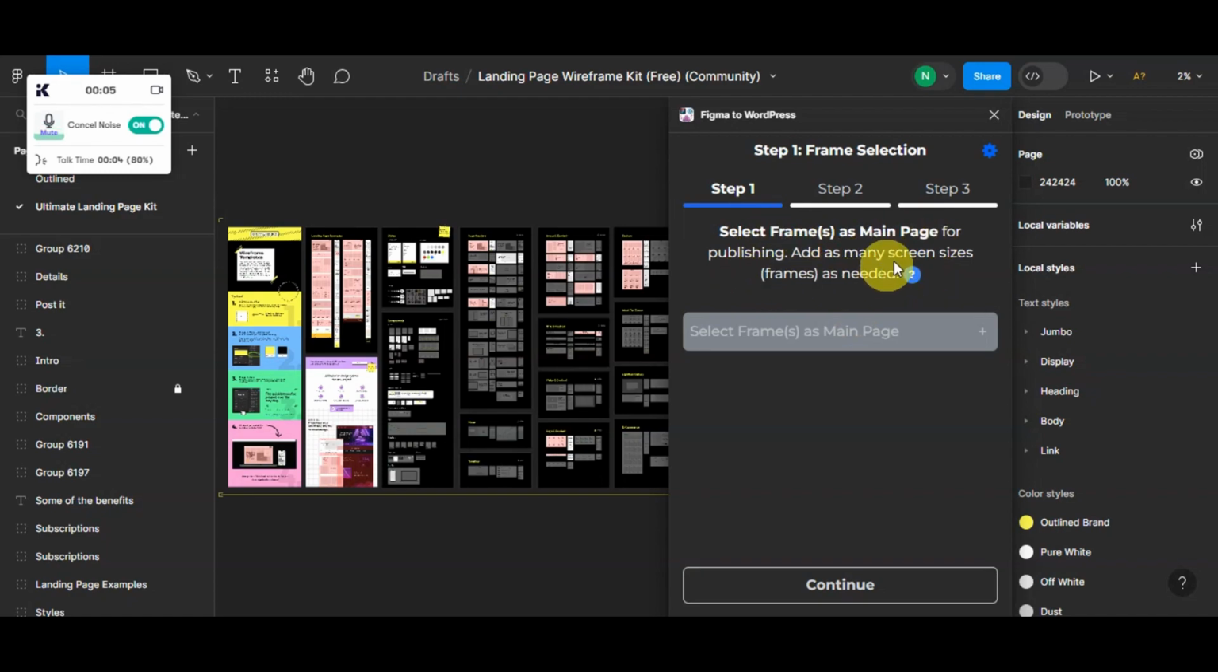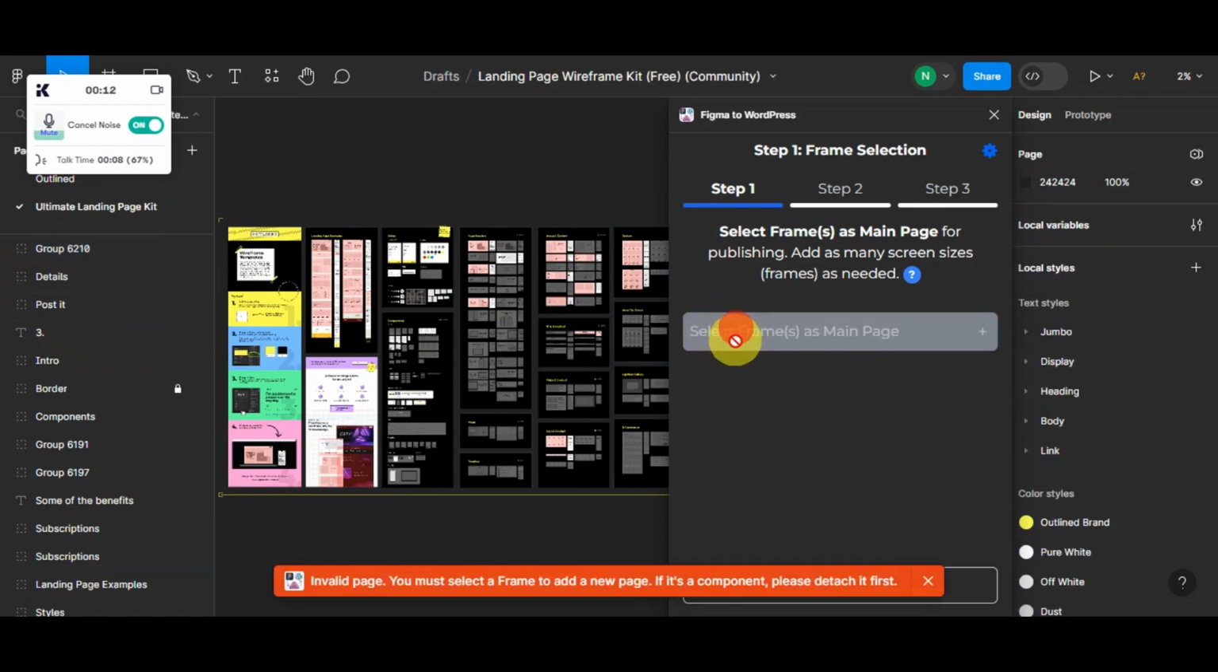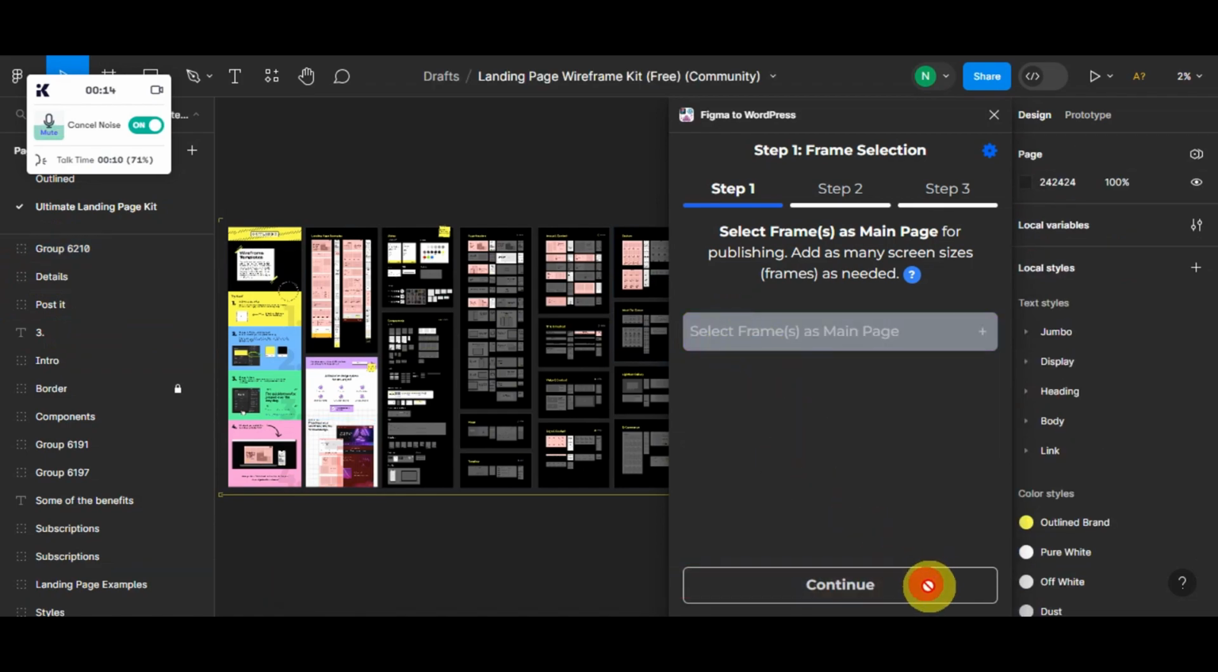Now the next step will ask you to select the frames as the main page for publishing, and you could add as many screen size frames as needed. So you'll just need to click onto the different frames that you could see here onto your account. Click onto add frame for that one, and then once you have that, you'll just need to click onto continue to proceed to step 2.